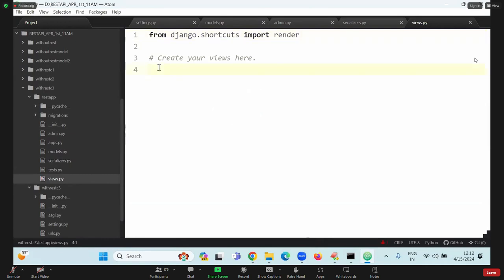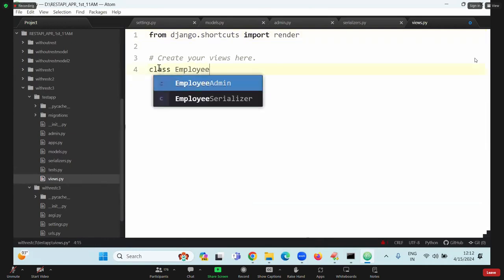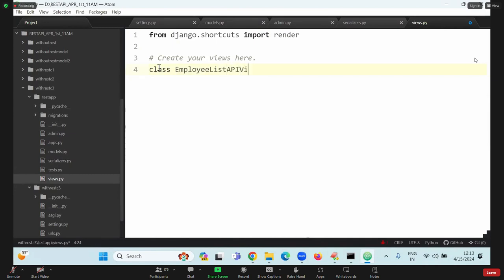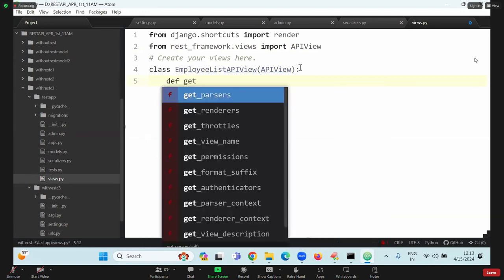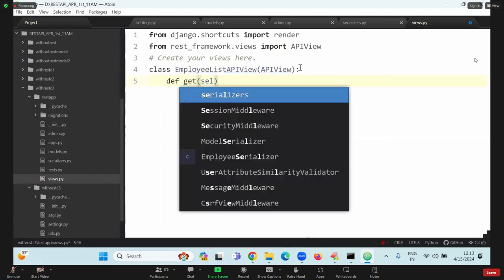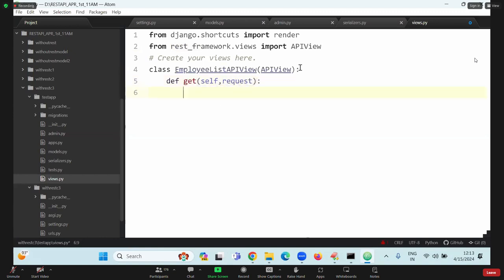Here, take the class. My class name is EmployeeList. I'm using APIView. What is the parent class? APIView. From rest underscore framework dot views import. What is the class name? APIView. This is the parent. This is the child class. Instead, you have to override the method, which method? Get method. First one self, comma, second one request. So how to read all the data from the employee table?